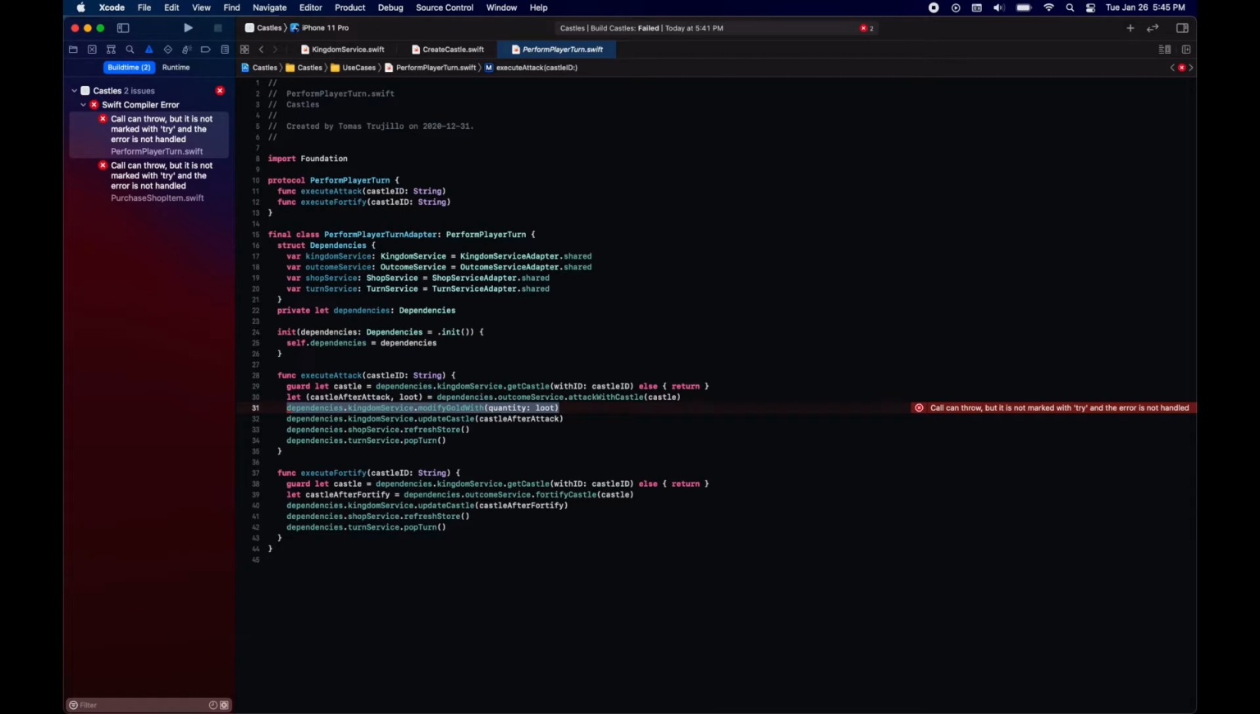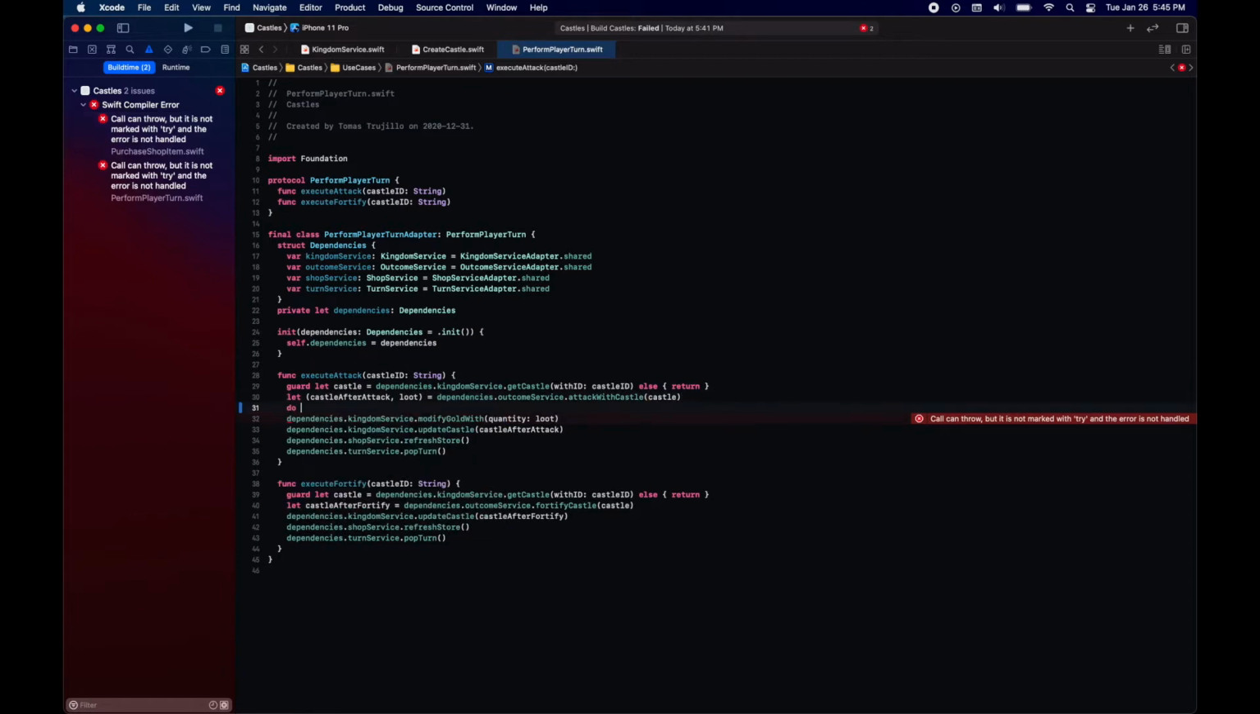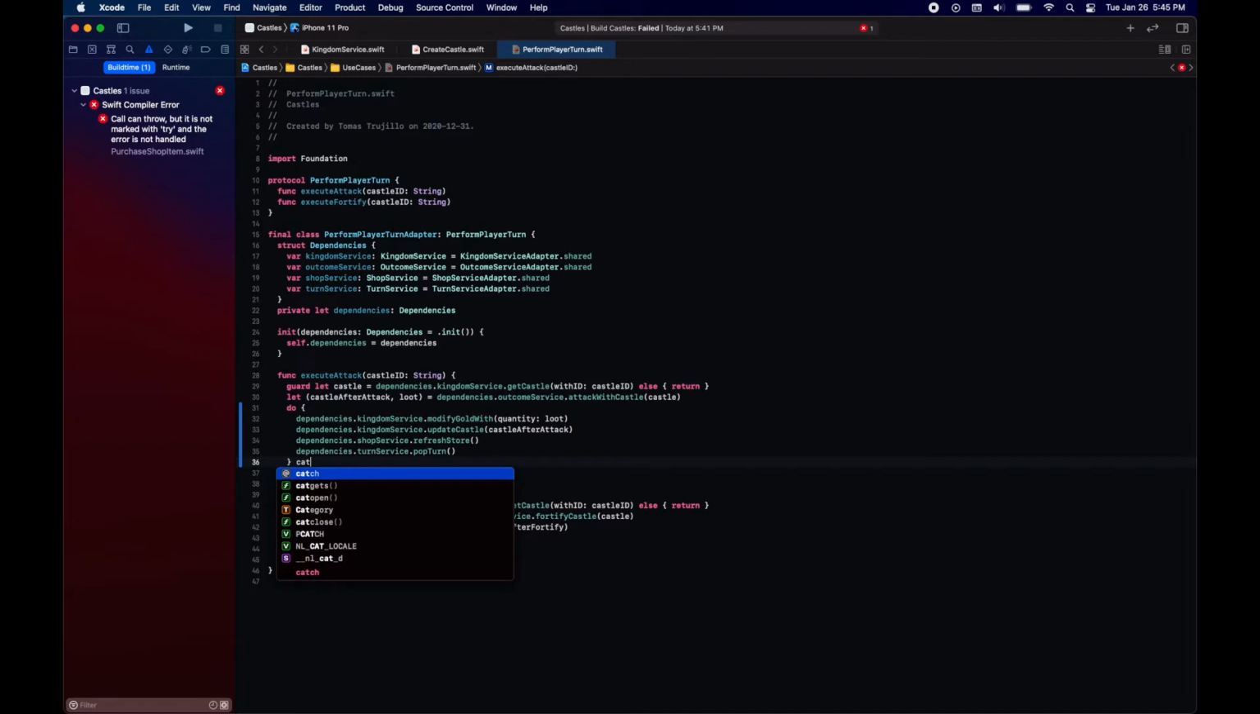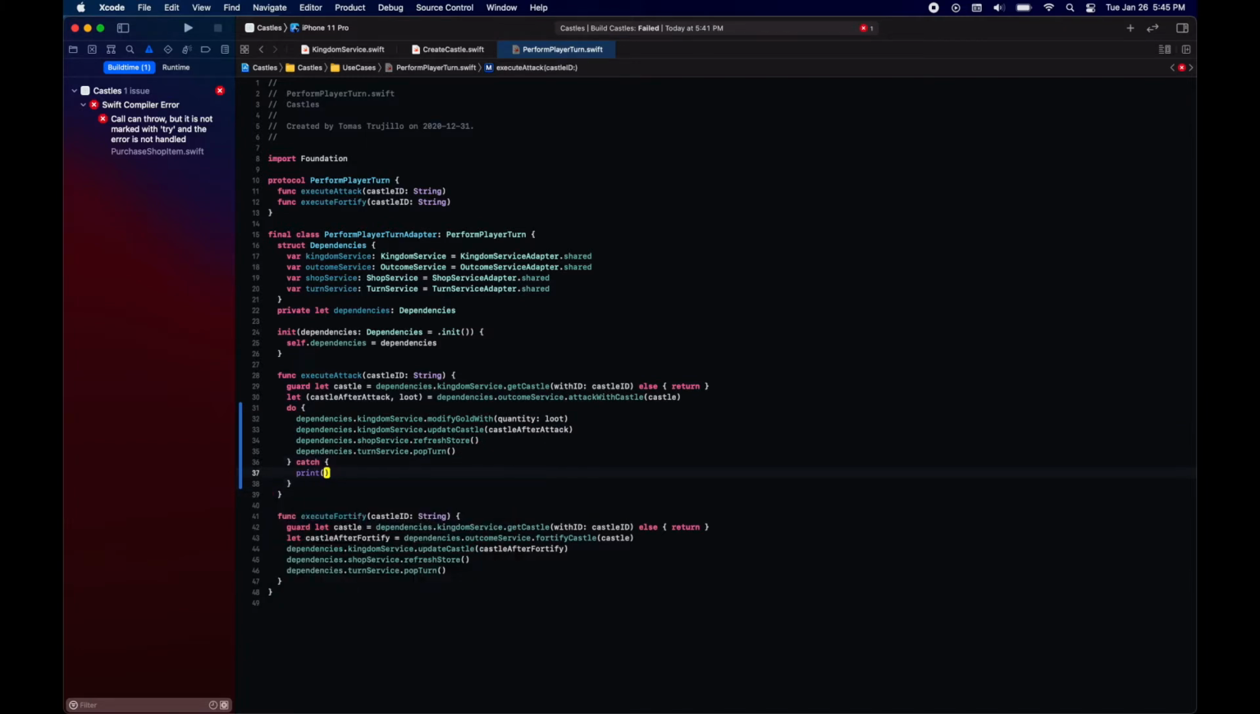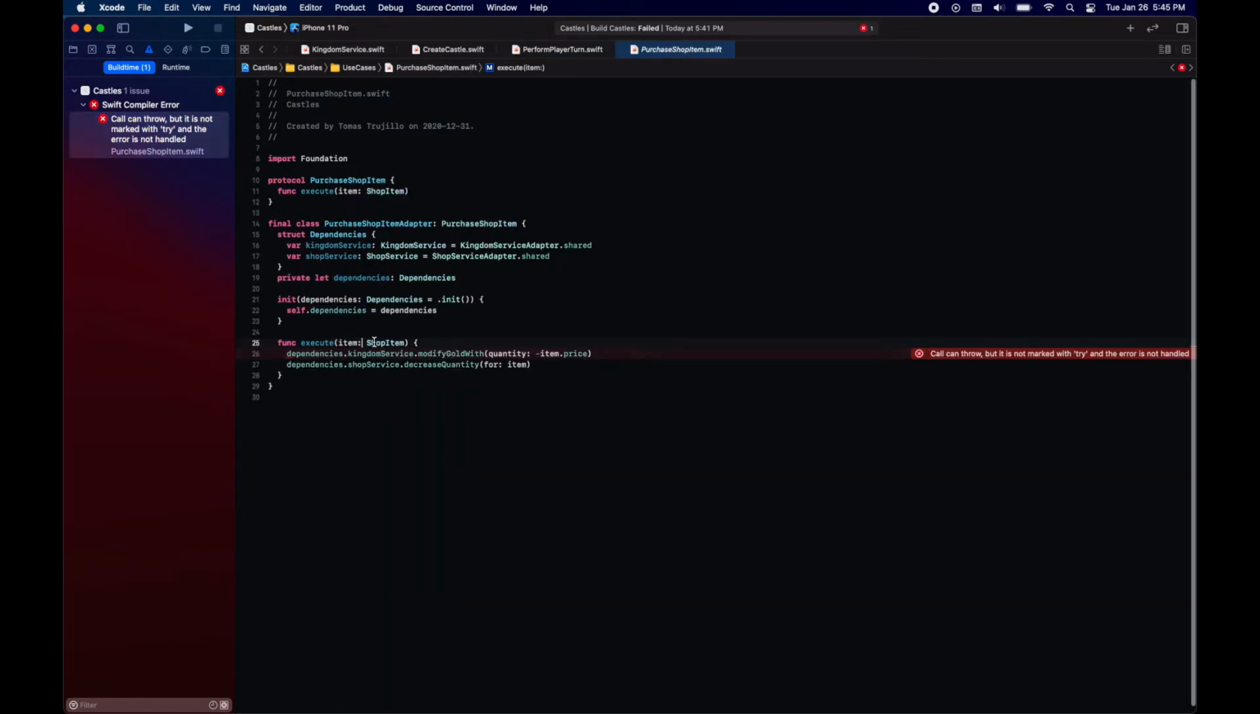For our perform player turn use case, we know that because we're gaining loot, we will never drop below 0 in this case. So we're just going to basically ignore and print an error if something happens when attacking, but we're not going to be returning a result here. And for our purchase shop item use case, we're going to do the same that we did for create castle.